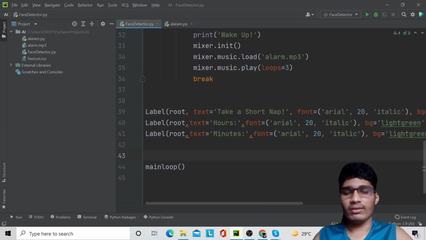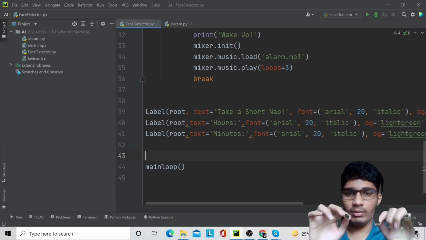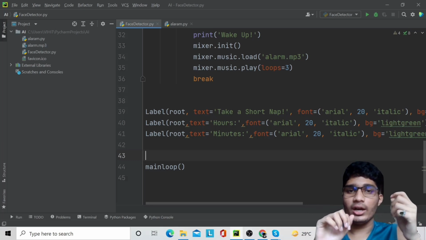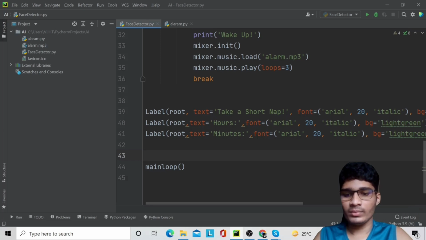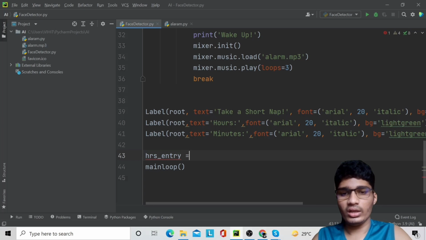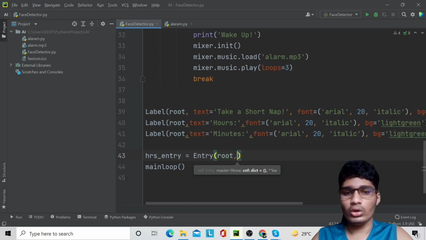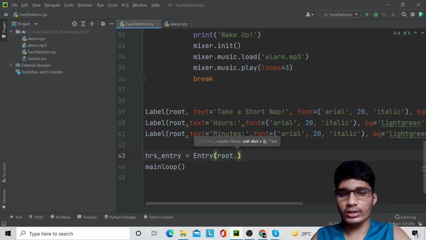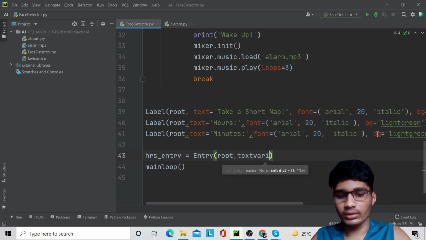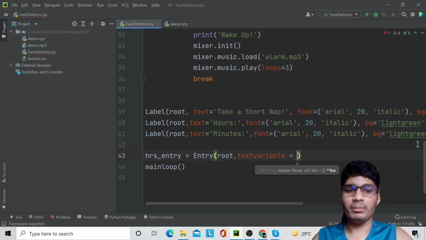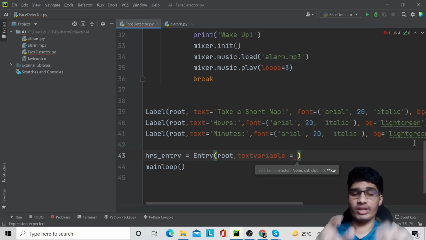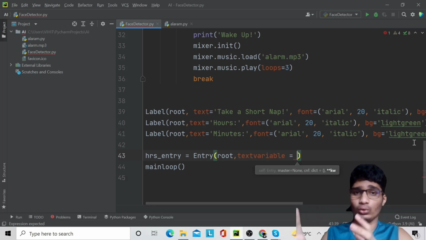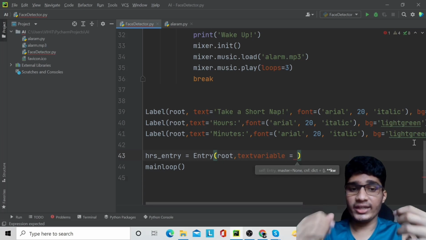Then we'll have the white boxes, in which we'll be giving our times. So hours entry is equal to the entry function, and again we'll be setting that to root. Then the text variable. That means whatever value we enter will be stored somewhere, right? That's where the text variable is used.